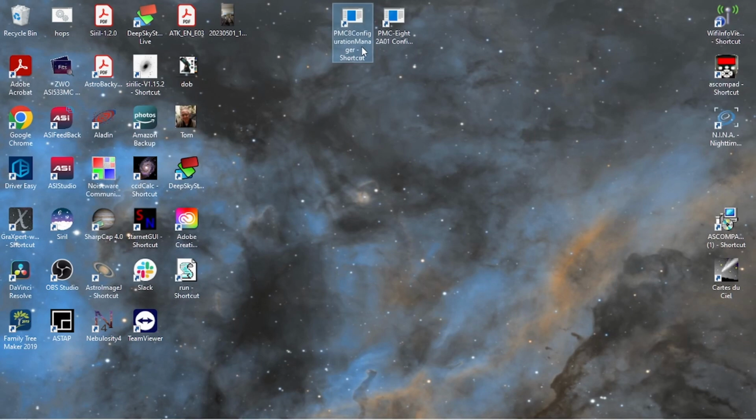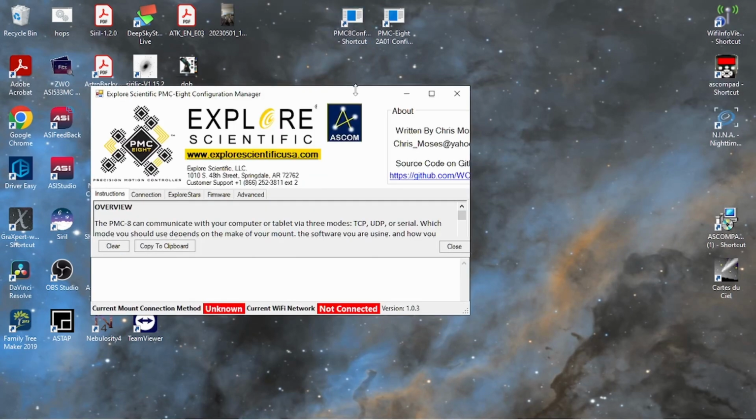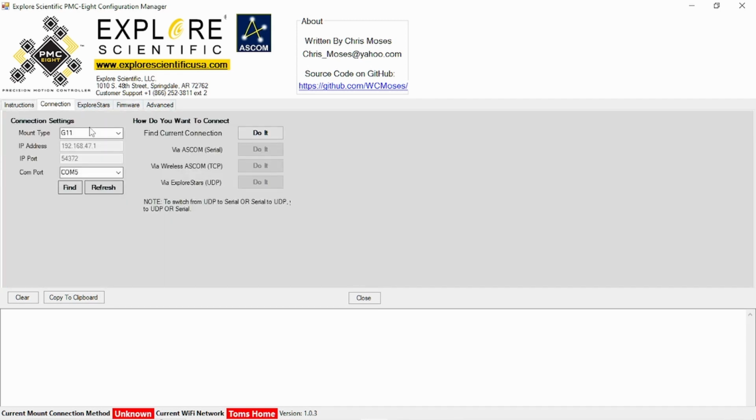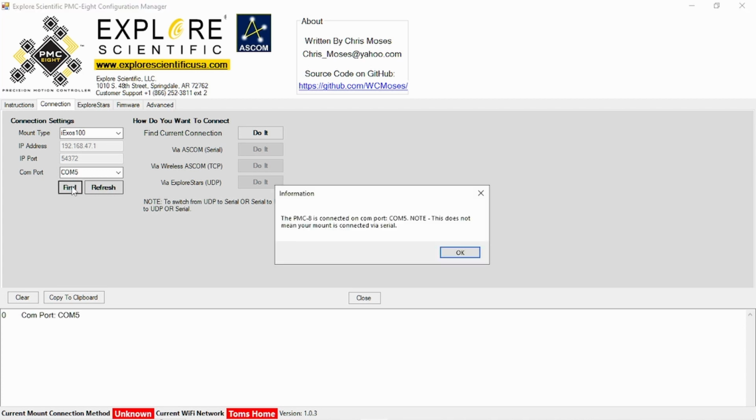From the Installation Kit, you will find the Configuration Manager. It's been replaced, but it's good to know about it. You can go ahead and run it, connect to your mount, and definitely you can verify your COM port that you're using. The next file would be the configuration utility. So let's start that up.